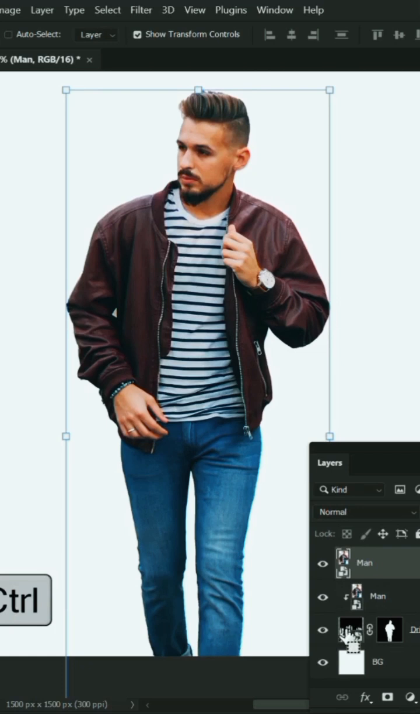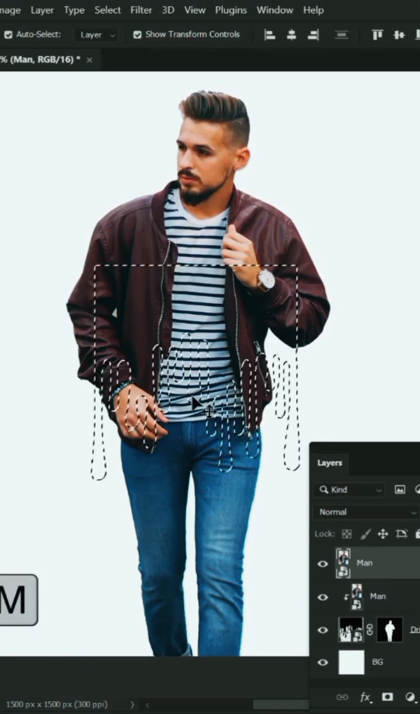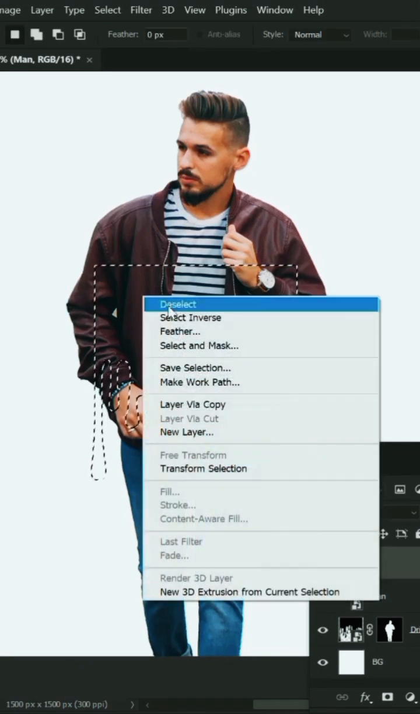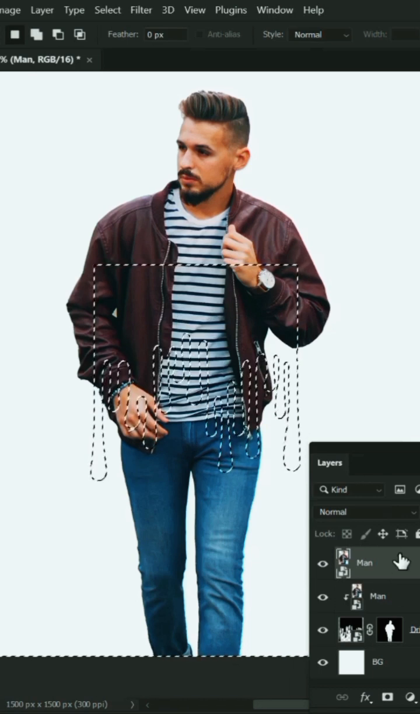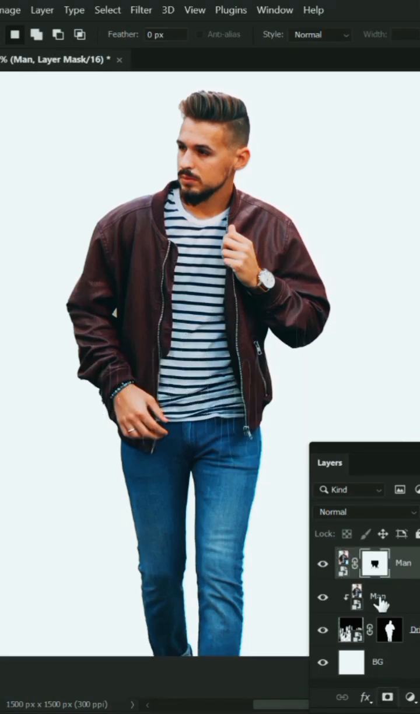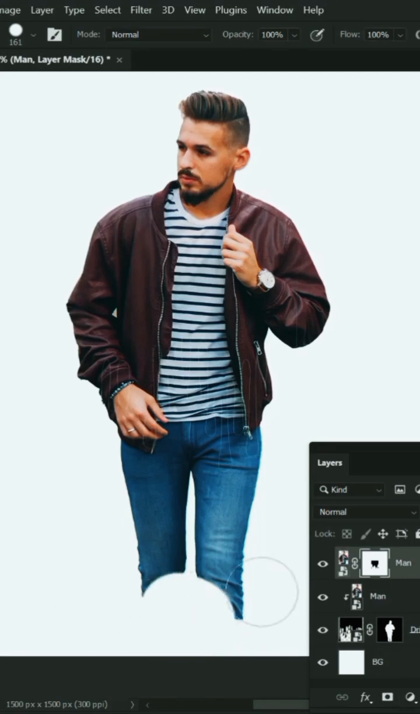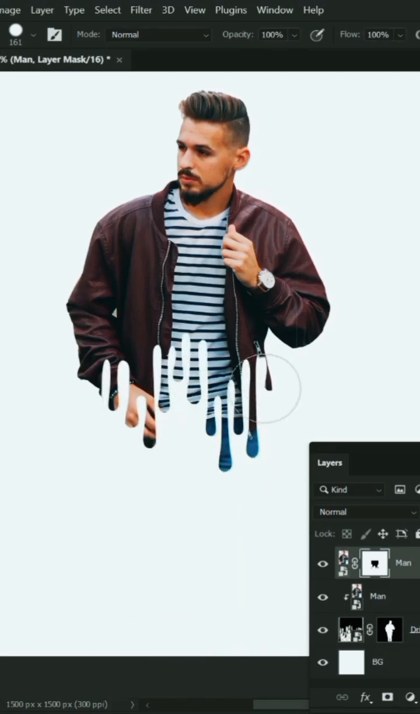Hold Ctrl and take a selection of the drip image. Press M to select the marquee tool, right click and select inverse. Select the subject, create a layer mask. Press B to bring up the brush tool. Make sure the foreground color is black and erase it from the unnecessary areas. And there you go.